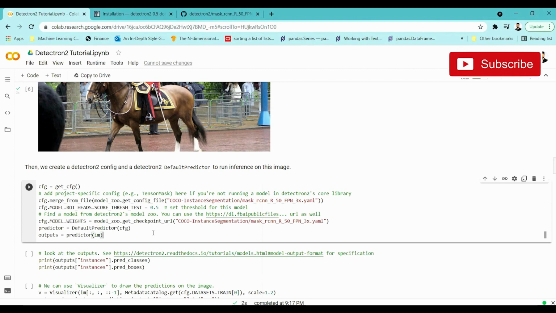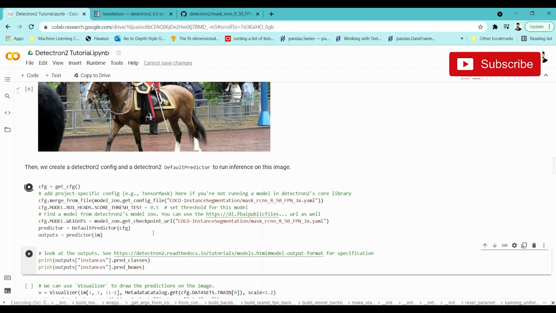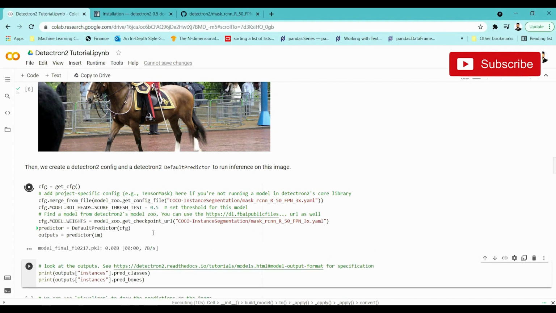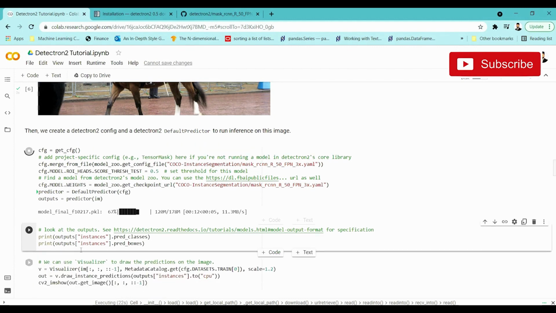So let's just run this particular cell. Once this gets initiated, we'll start seeing that it is downloading this Mask R-CNN model with R50 and FPN 3x. So you can see it has started downloading the model. It is quite a heavy model. You can see 178 MB, and it will take a few seconds to download. And once this download is done, we can run this particular cell.